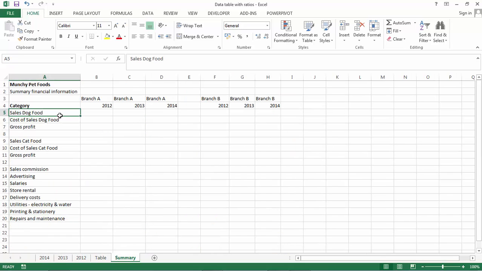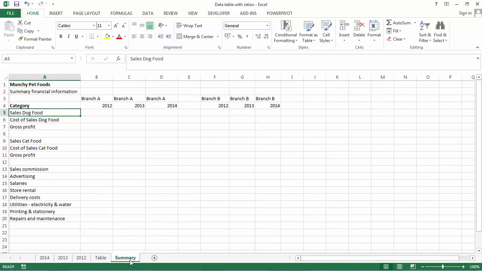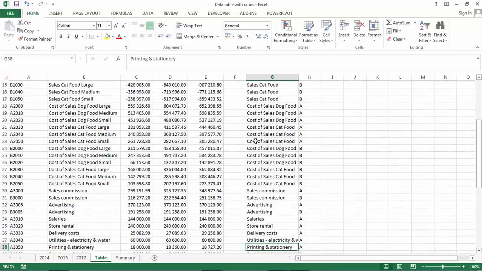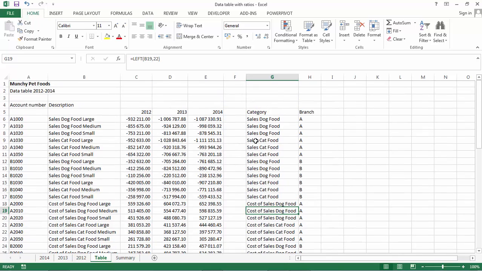So very simply, I'm just going to copy in sales dog food. I'm going to copy over there and paste over there. I'm going to paste that down into the dog food section. There's another dog food section. I'm going to copy sales cat food, and I'm going to copy that into the table. So copy and paste, copy and paste, and copy and paste. And I've already done the categorization for all the other accounts, income and asset and balance sheet.